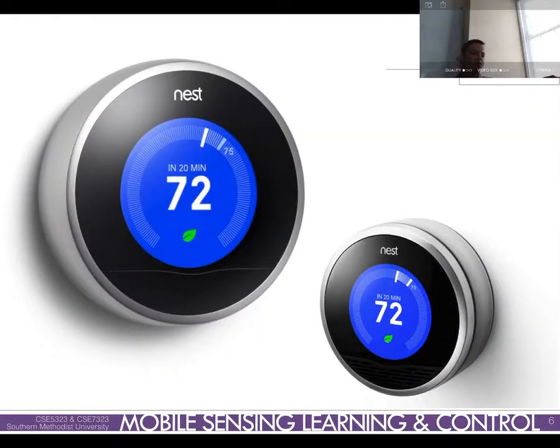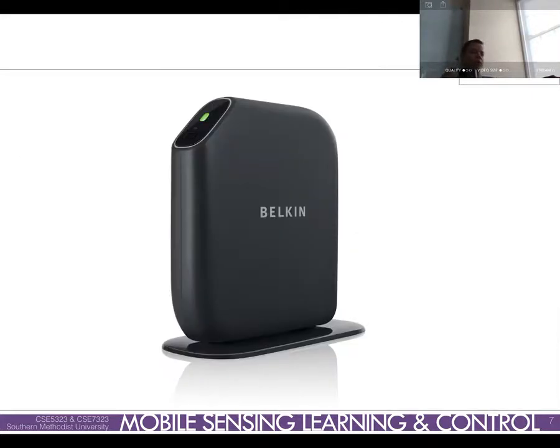What about this? Is this an embedded system? Do you guys know what this is? The Nest? The smart thermostat? It is pretty awesome. How much did it sell for to Google? They sold this company? 4 billion. 1.2 billion. It's a lot of money, right? But it's essentially a smart thermostat. That's an embedded system.